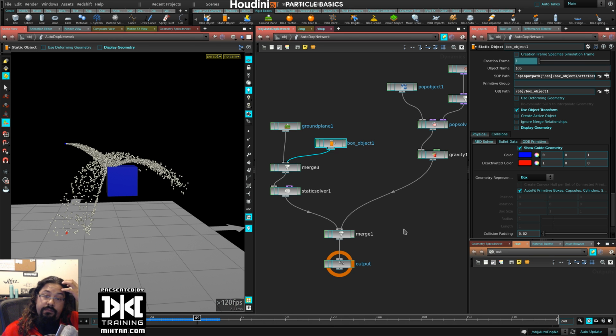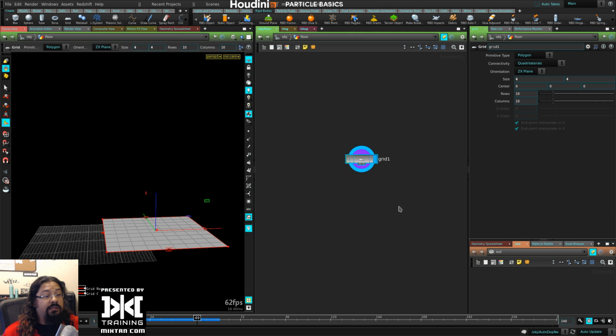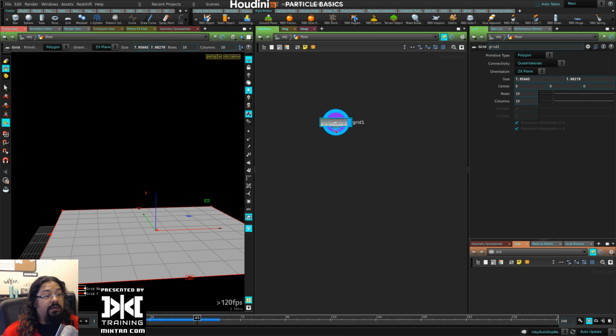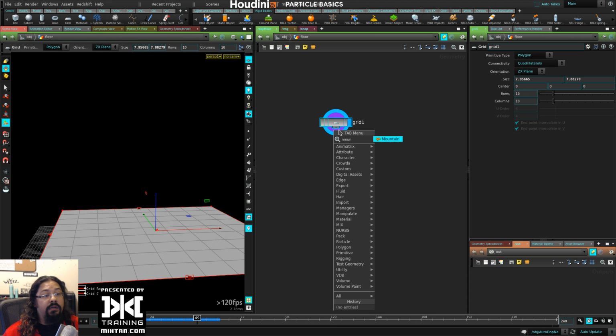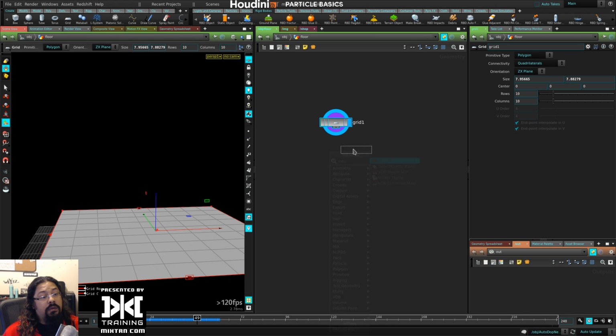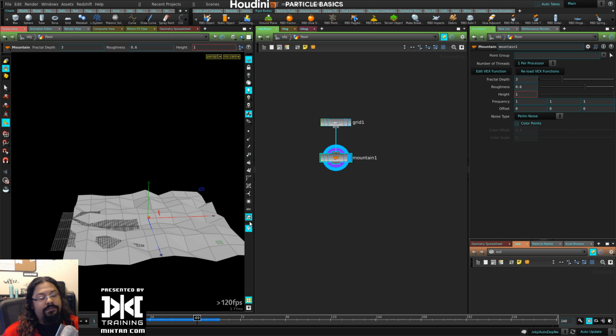Now, Thomas is saying, what if our plane is not flat? And that's a great question. So let's go to the floor and let's make it not flat. So I'm gonna make it bigger, and I'm gonna make a mountain here. Mountains up. So that's not flat, and that's cool for now.